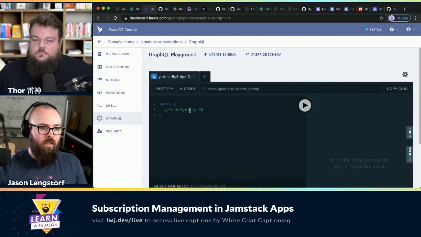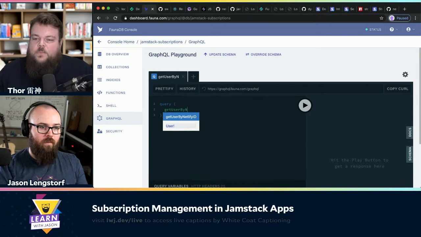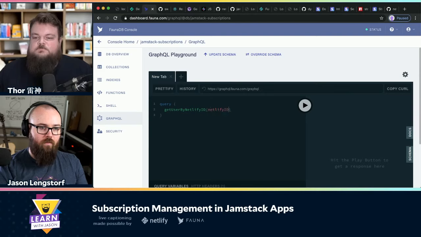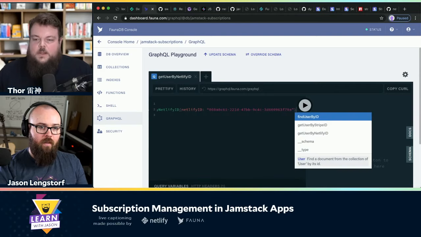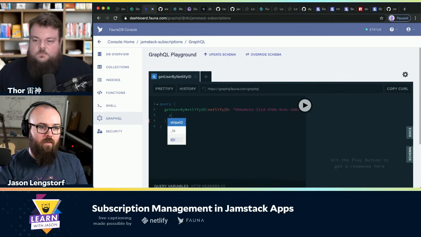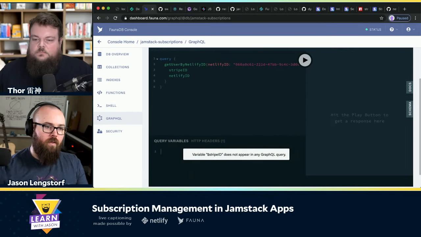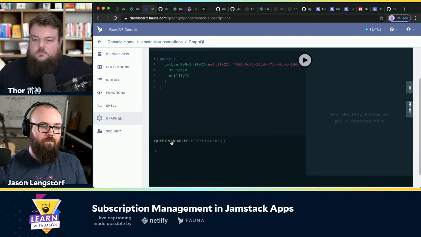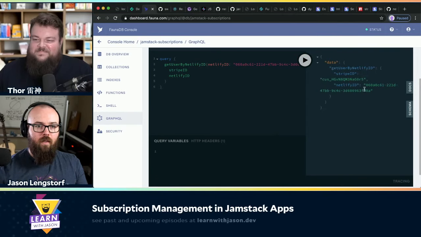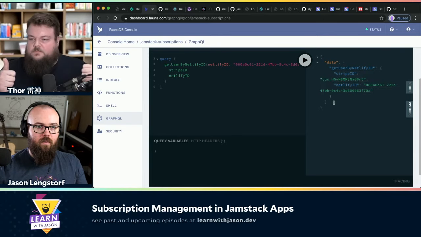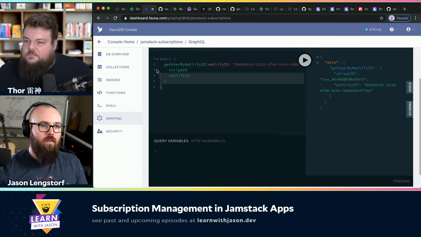So we'll say get user by Stripe ID, and the Stripe. That's the Netlify ID. That's the wrong one. Netlify ID. And then we'll use the Netlify ID, pass this in. Nice. And we want to get back the Stripe ID. And we'll get the Netlify ID just for confirmation. We're not using those, so we can collapse them. Go away. Okay, or not. And this gives us our customer ID and our Stripe ID. Cool.